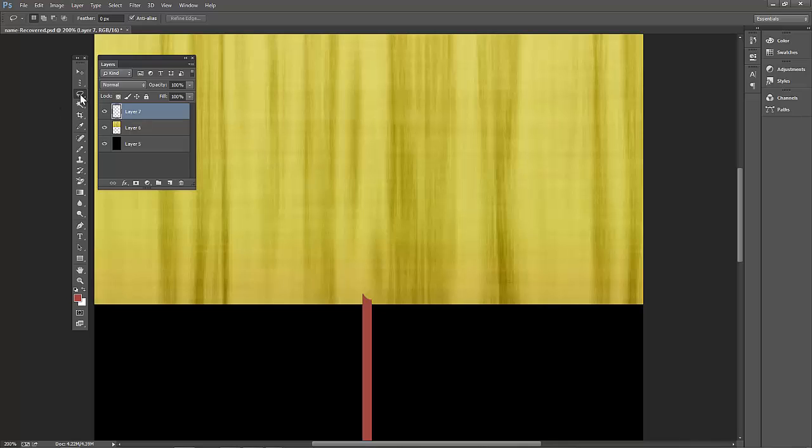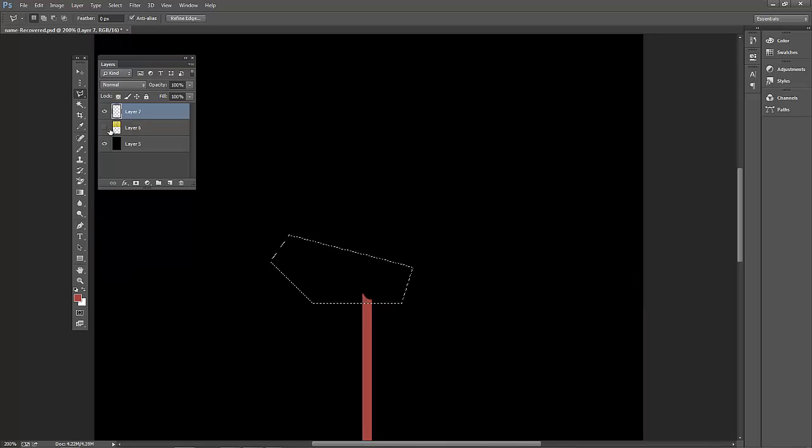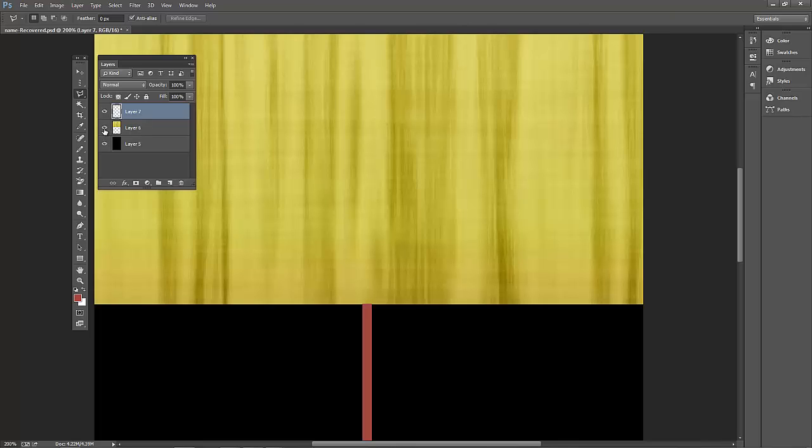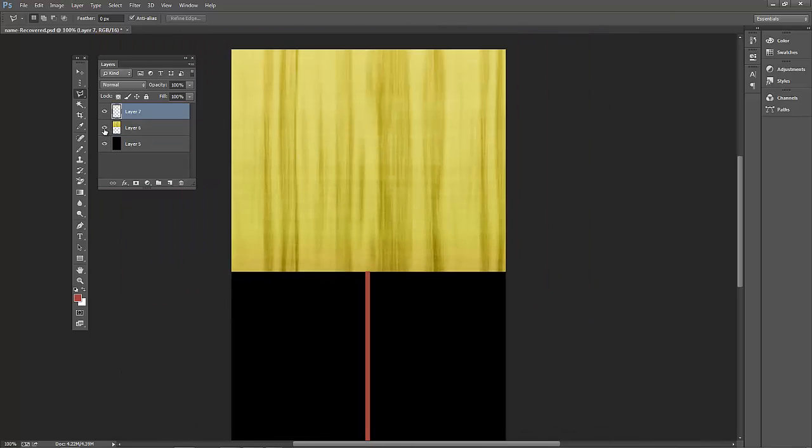So the next tool here is the polygonal lasso tool, and that just is the same thing but straight lines. And in this case, it's important for me to have a straight line because the lasso tool made it hard for me to cut perfectly. But if I draw with the polygonal lasso tool, it's going to allow me to cut perfectly on straight lines. Just a little handy kind of trick.